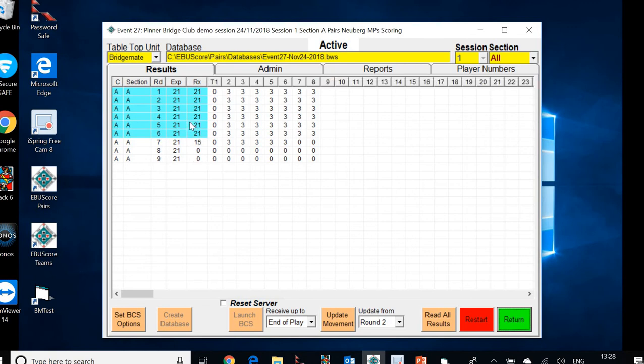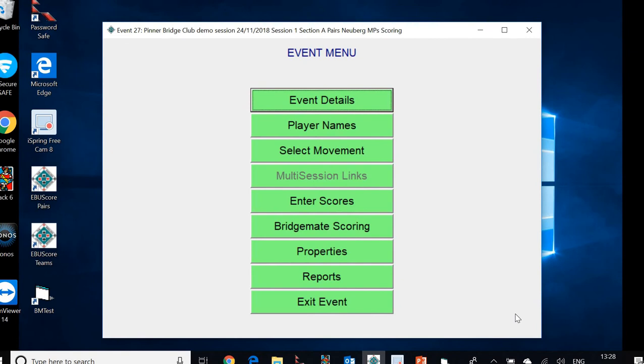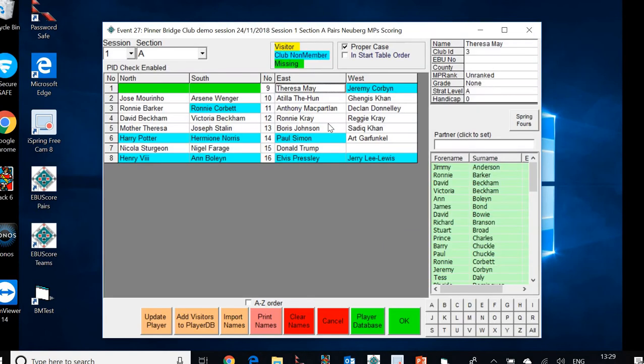But let's assume now that we've got an opportunity, perhaps there's a sit out, or we're dummy, and we've got the opportunity during the event to check on the player names. So how do we do that? So let's leave this screen. There's no problem with leaving that screen at all. We can go straight back to the event menu.